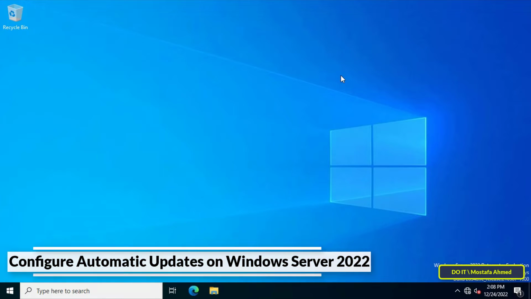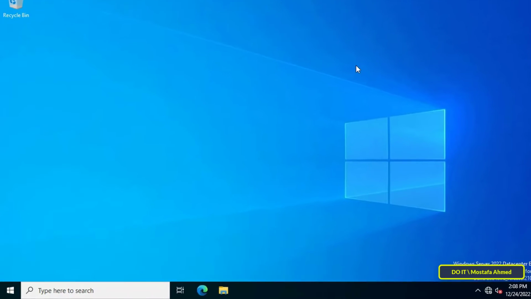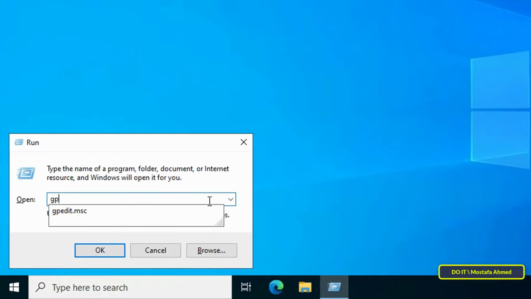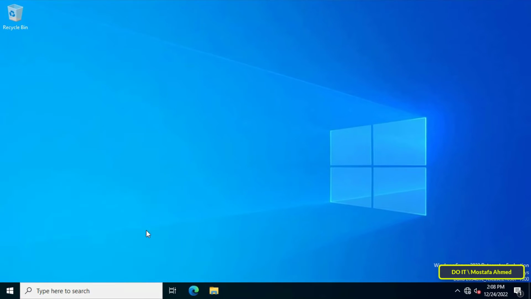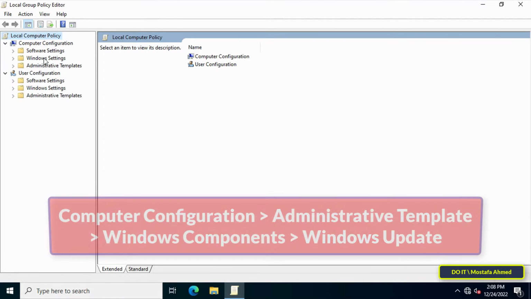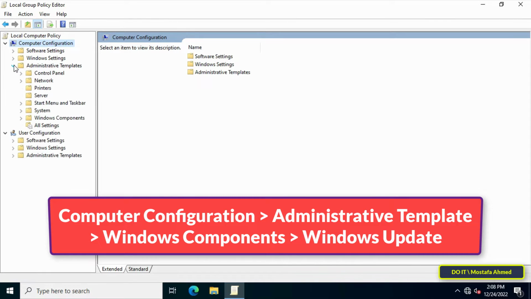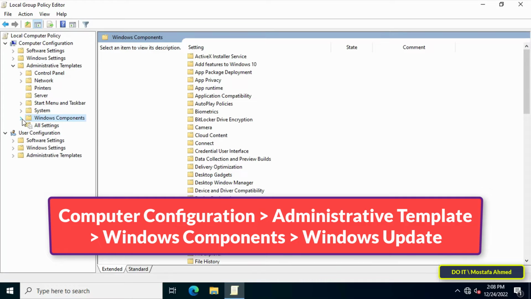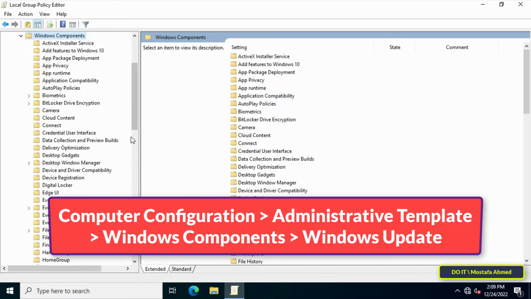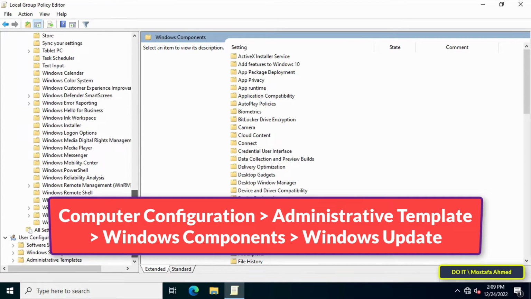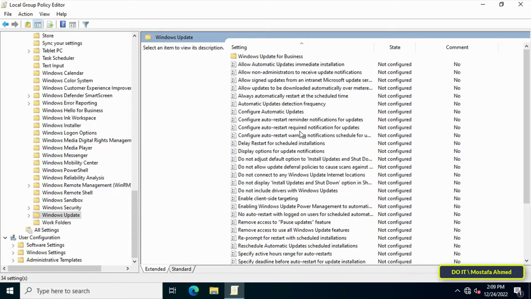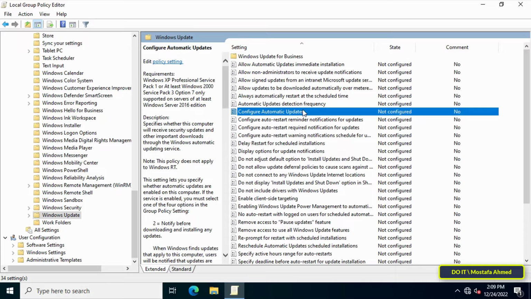The second step, which is very important, is how to configure automatic updates on Windows Server 2022, and I will do that through group policy. Open the Run box, and type gpedit.msc, and click the OK button. Then, go to the path shown in front of you on the screen. Computer Configuration, then Administrative Templates, then Windows Components, and under it look for Windows Update. Then go to the right side, and search for Configure Automatic Updates, and open it.